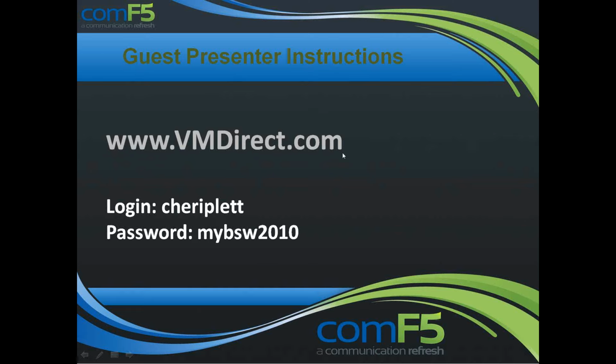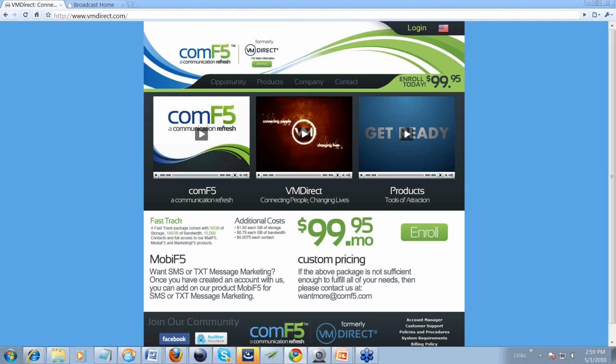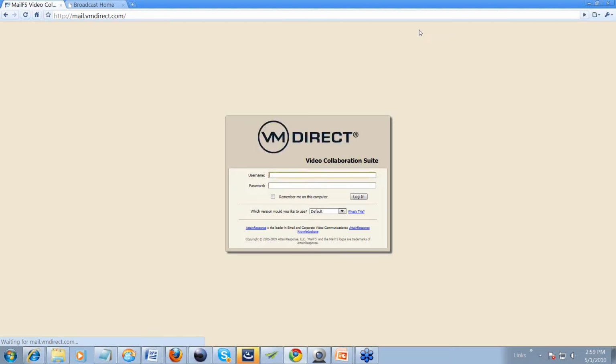And on the screen here, you see the login information and the password. I'm going to go ahead and take you to that page so that you can see what it looks like. Once you've gone to the VM Direct website or the ComF5 website, you'll see here in the upper right-hand corner is the box where you will type in the username and password that we gave you, and here's where you'll type that in. Let me show you again what that is.